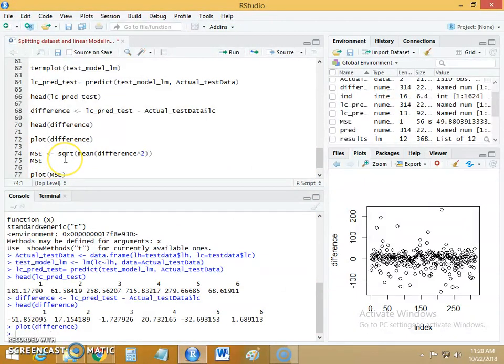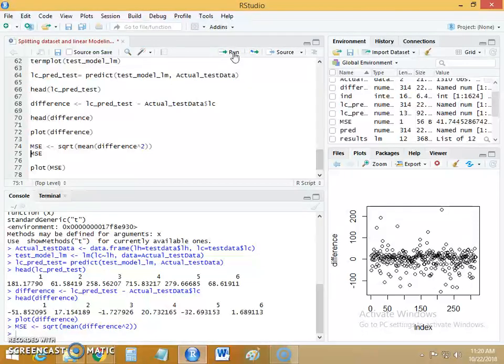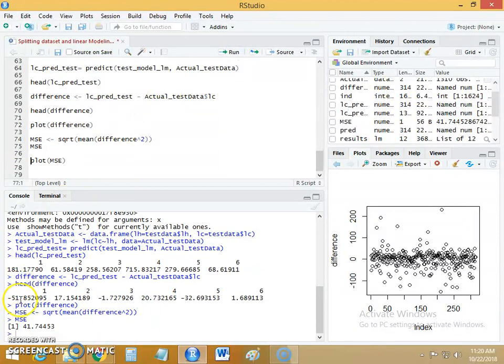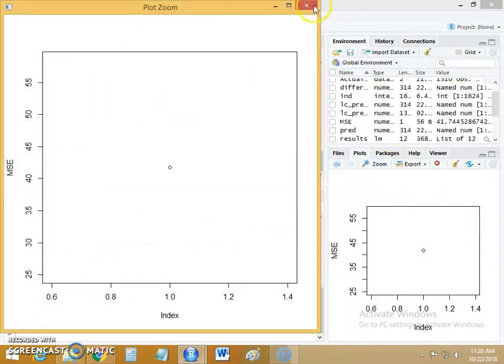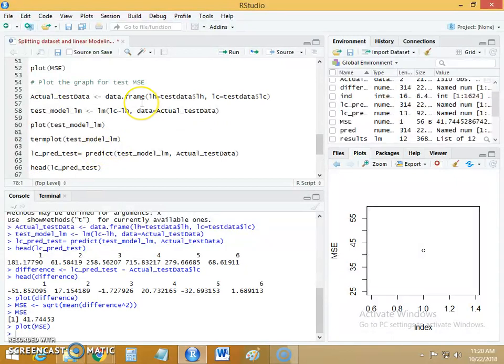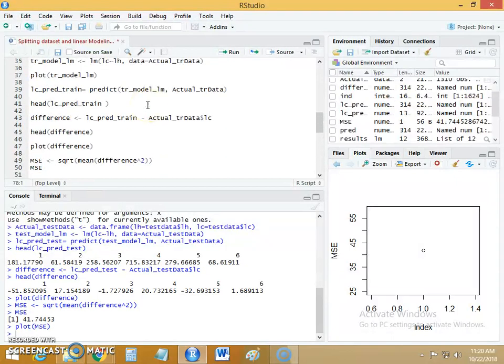Now for the train MSE, we have seen how to find the mean square error. In the same way, we can also find the mean square error for the test data. By using this line, we can find the mean square error and see what the result would be for the test data set. So the mean square error for the test data set is 41.74. We can plot this mean square error across the x and y axis. You can zoom it. So this is how we can plot the graph for train MSE and test MSE.